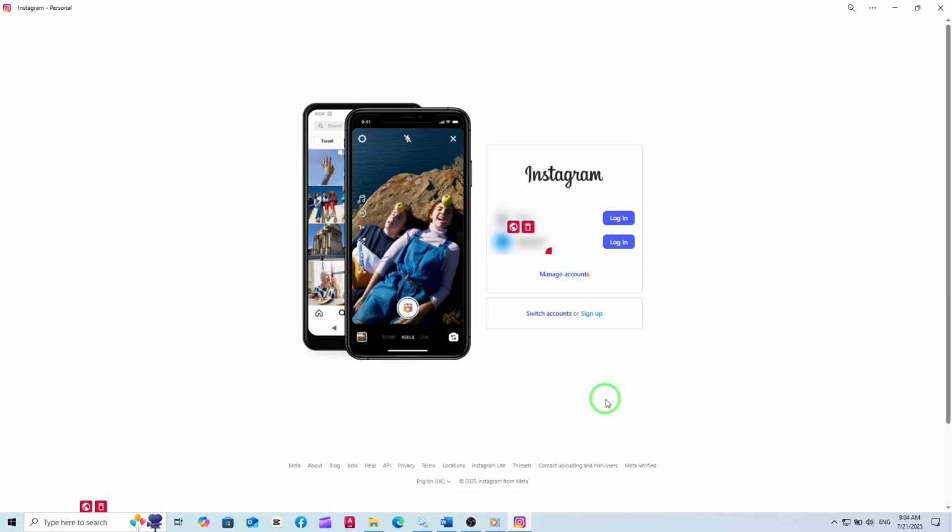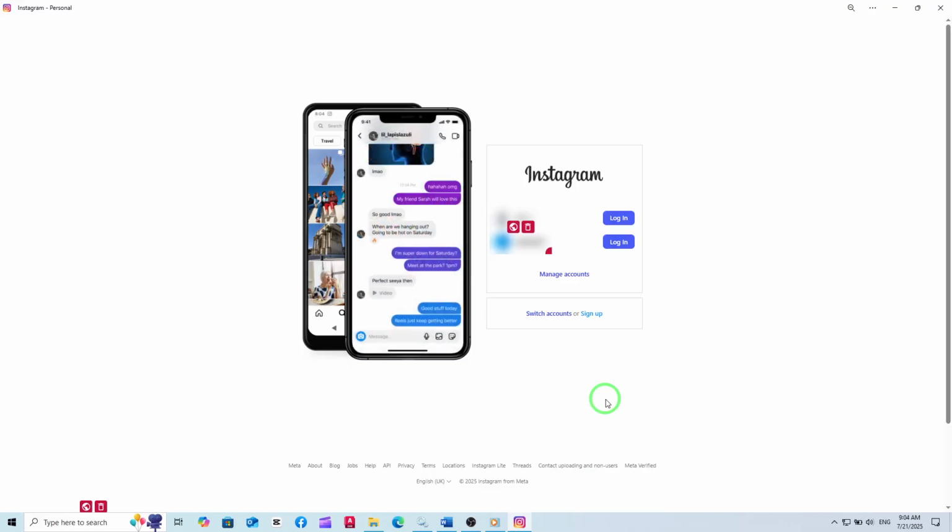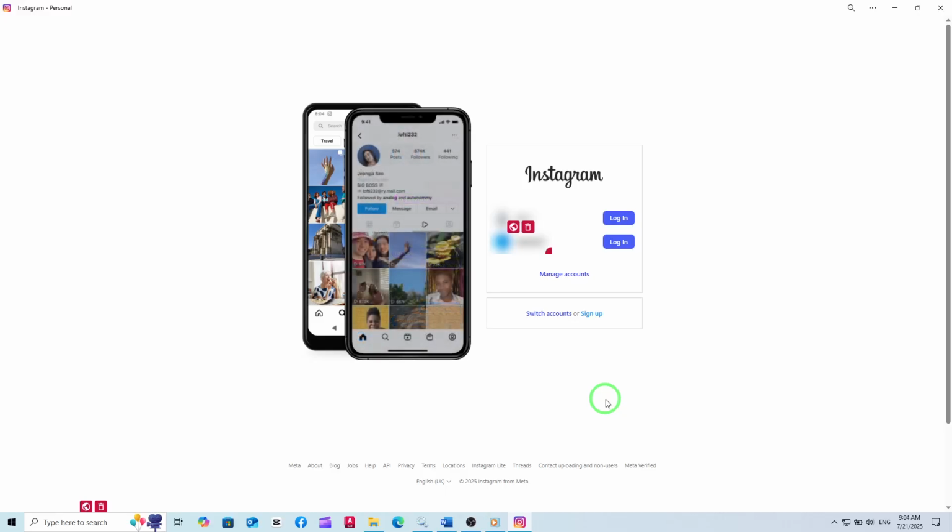Next, if you've previously logged into Instagram on this device, you might see your account listed. In that case, click on Login to switch accounts or to continue with a different profile. But since we're creating a new account, look for the Sign Up option and click on it.